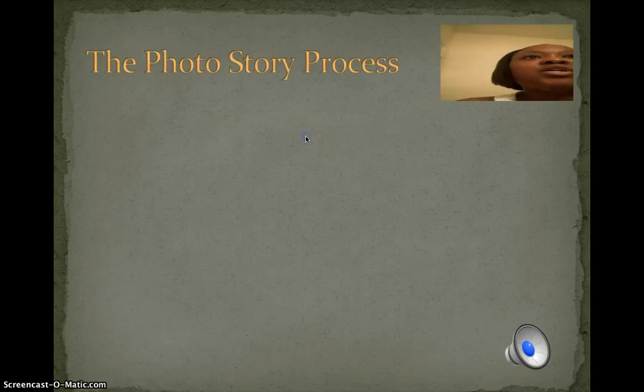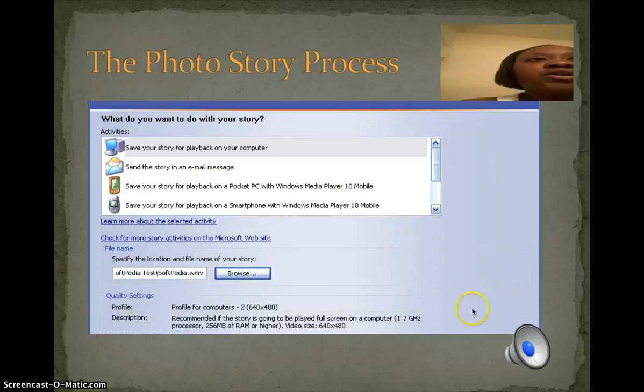The last thing you want to do is save your photo story for playback on your computer. Then you want to view your photo story.